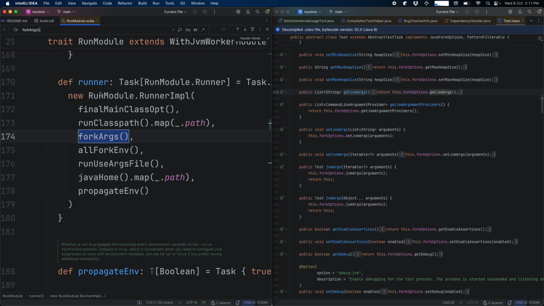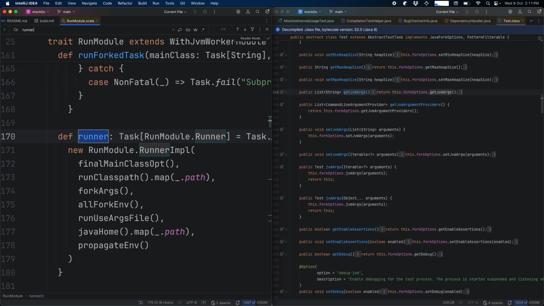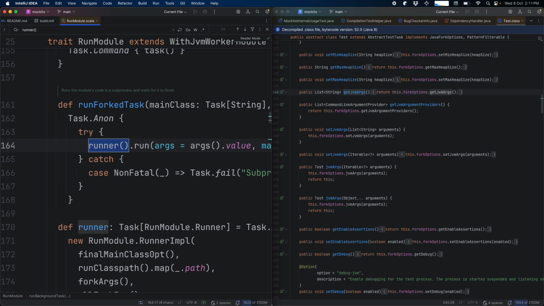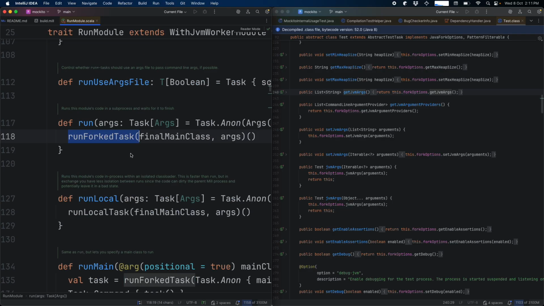Fork args is a method that gets called by this runner method. I can jump into here if I wanted to, but for now, let's just skim over it. Runner is called by run background task and run fork task. Run fork task is called in run.